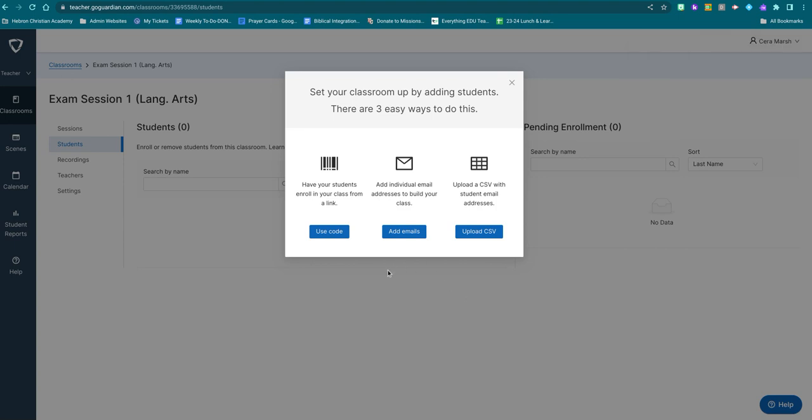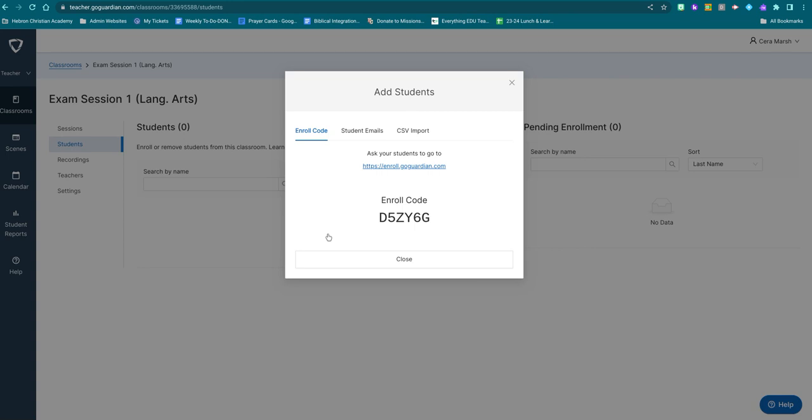It's going to ask how we want to add students to this classroom so they can be monitored, and we are going to click the option to use a code. On the whiteboard, you're going to want to put this URL, enroll.goguardian.com, and the enroll code for your exam session. So students will go to enroll.goguardian.com and they will enter D5ZY6G for this particular exam session. Everyone will have a unique code.